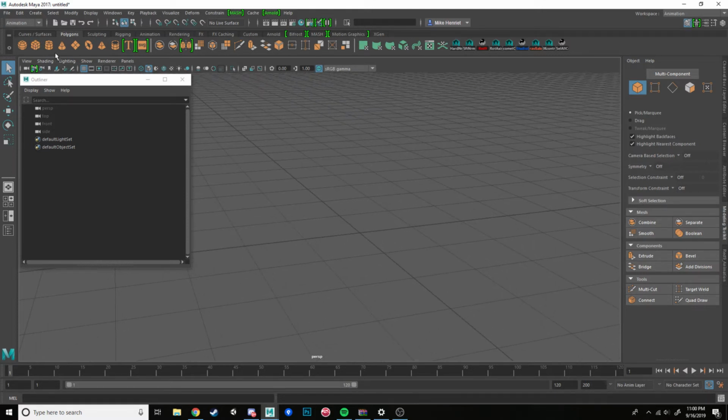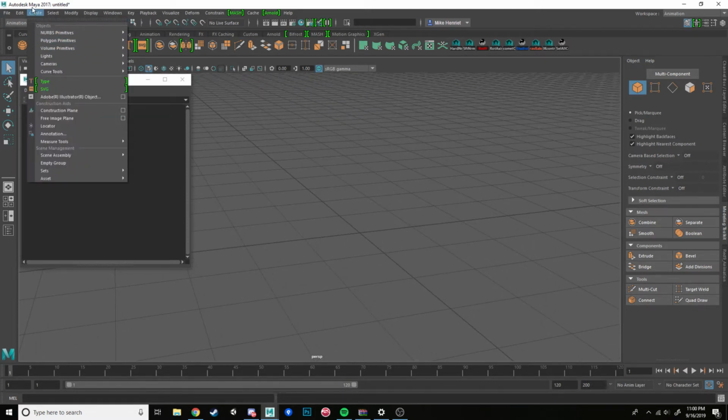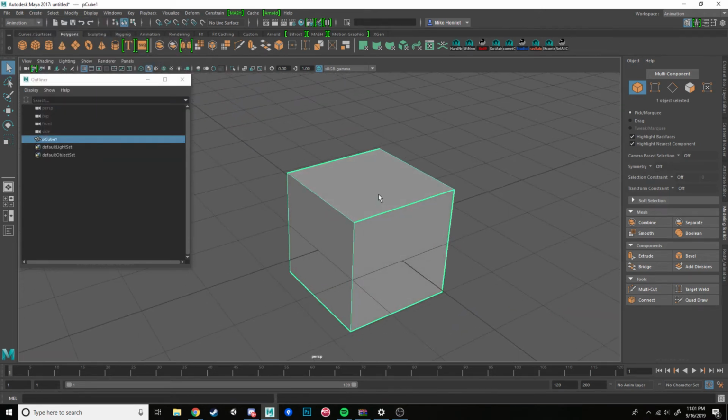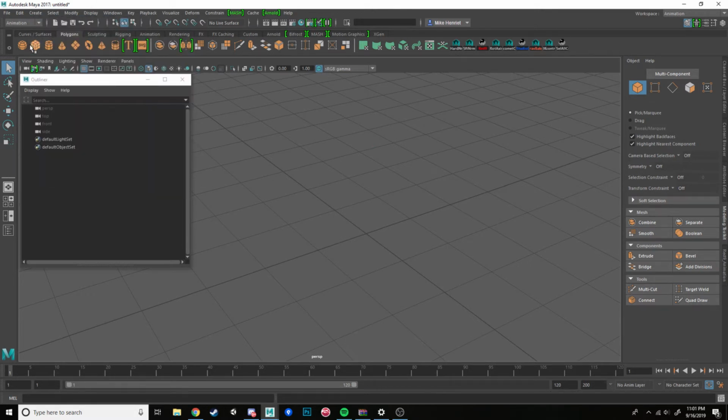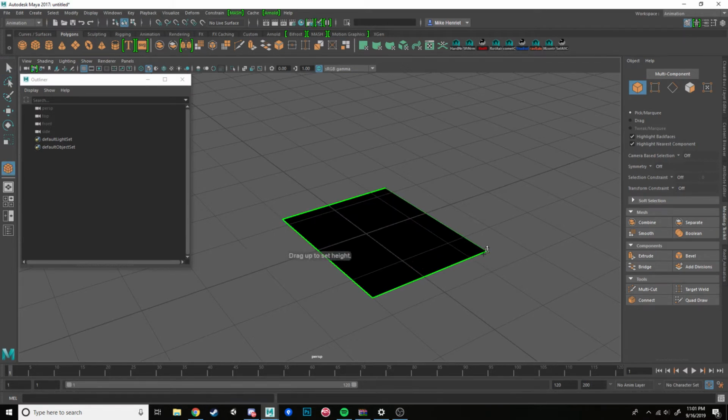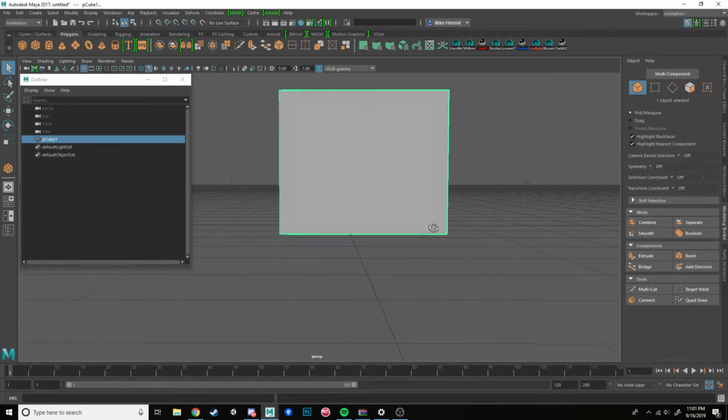But yeah, so we're going to start with a cube. You can go into Create, Polygon Primitive to make it right there. At home, though, you might have something called Interactive Creation on, which is right here. And that'll try to do something like this, where it's telling you to drag up for the height.